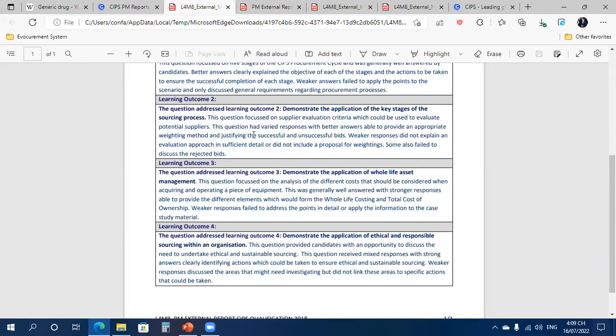And also read the rest of the report. You may find useful information such as this keyword: did not include a proposal for weightings. So if you want to have a higher grade, you must include not only the criteria, but also how we evaluate those criteria, how we evaluate the bids from suppliers.